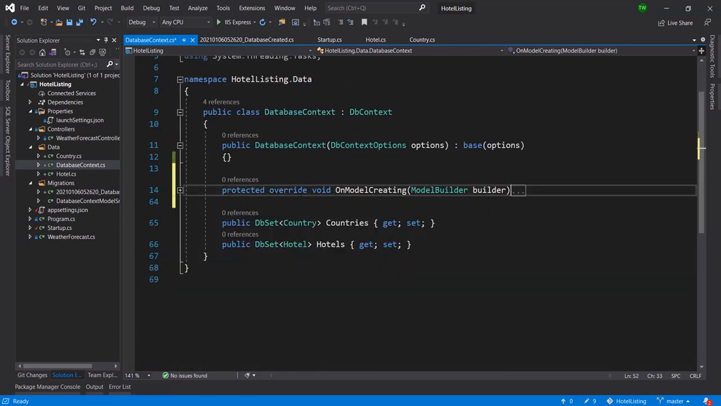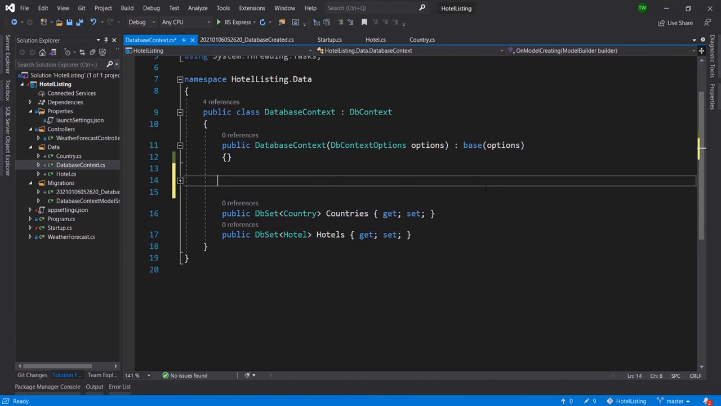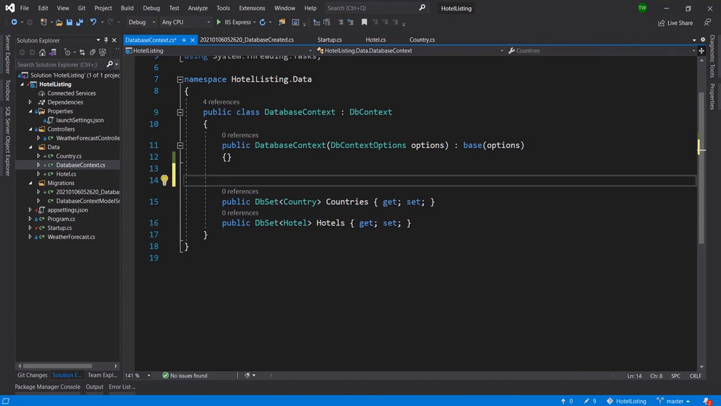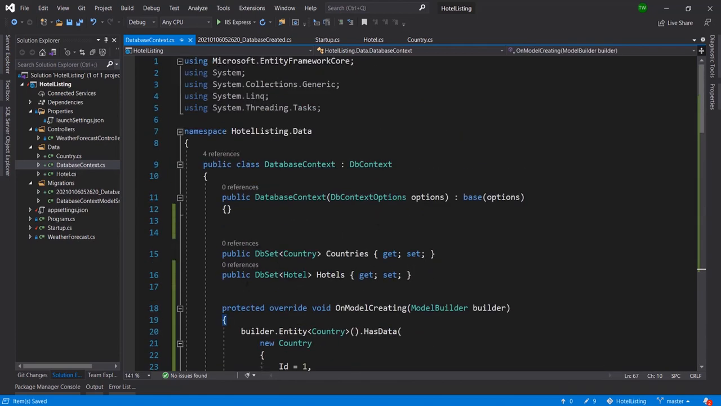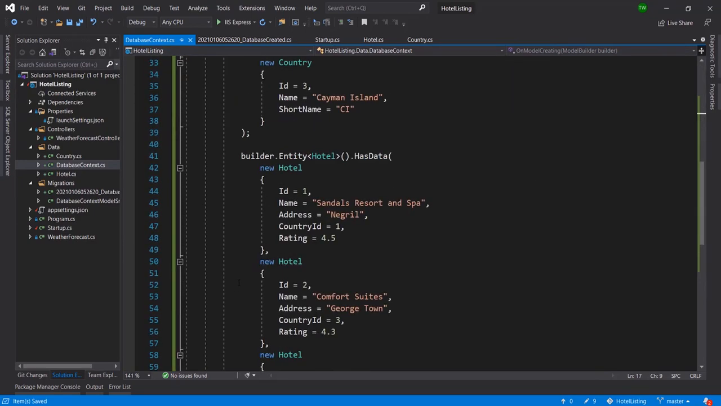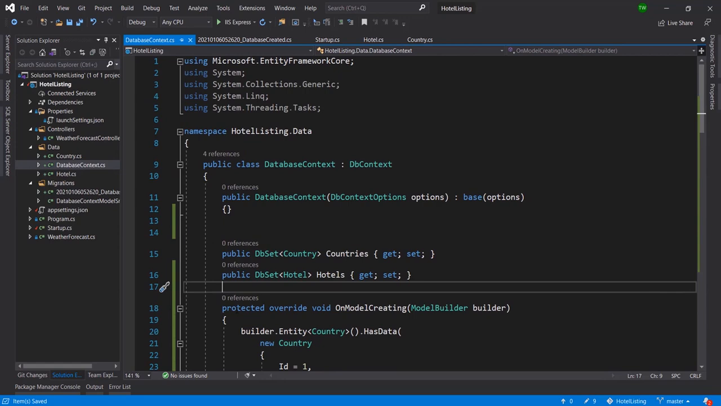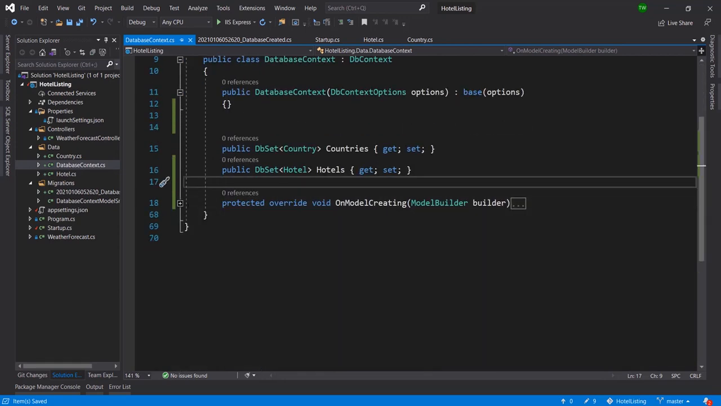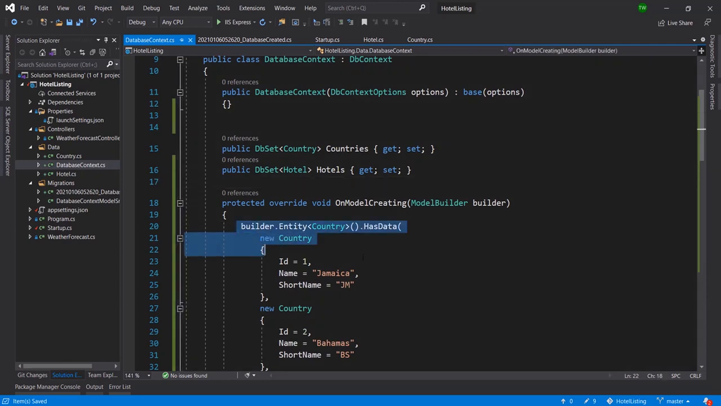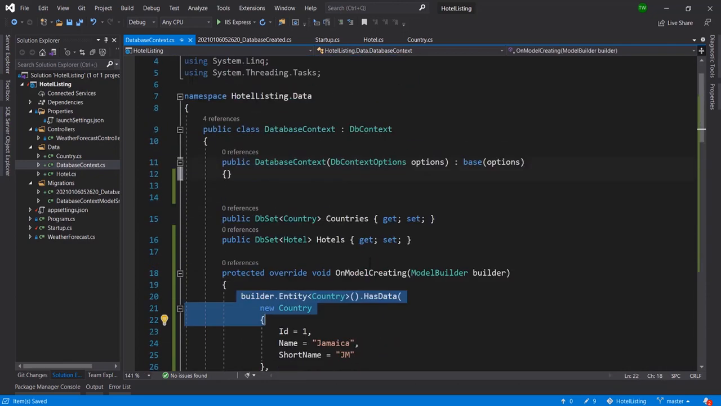Now, this can get a bit crowded. You could just collapse it so it doesn't take up too much space. Or what I tend to do is move it underneath the DbSet definitions, so that when I come to make modifications to the DbSets, I don't have to scroll all the way past that. There are ways to extract this and put it in other files and call the configurations, but this is just a quick win, a quick way to seed the data into the database.